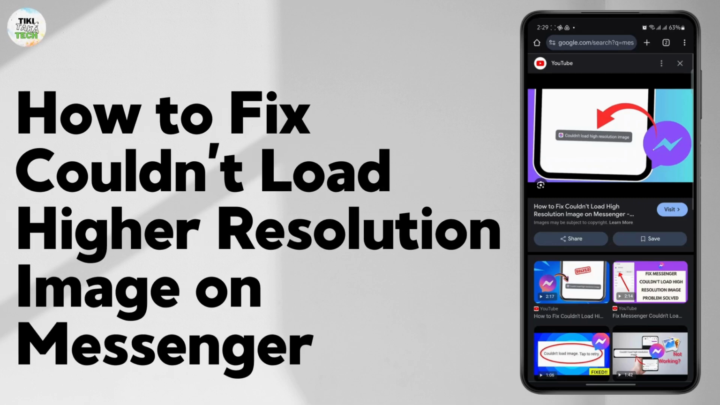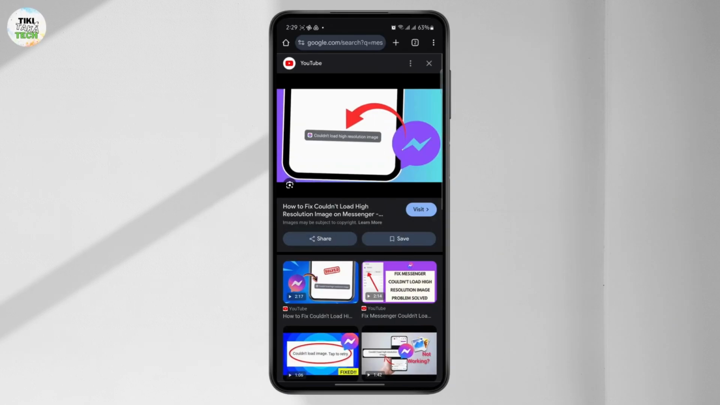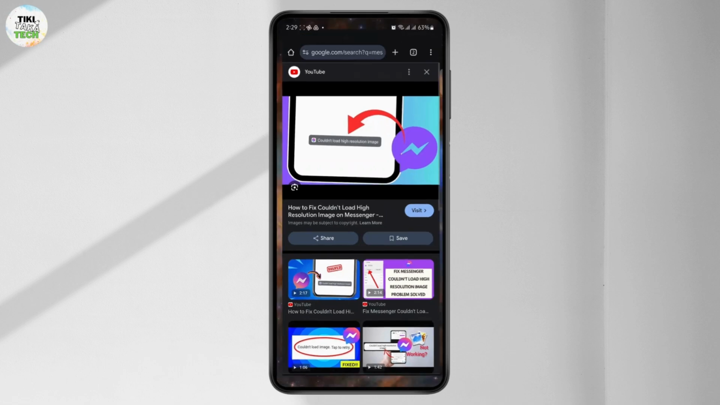How to fix "couldn't load high resolution image" on Messenger. If you are having problems like this, or if your Messenger is showing something similar to this, then I'm just going to show you how to fix it.